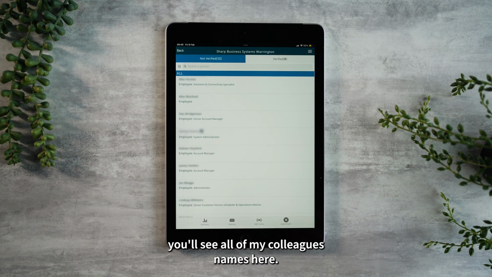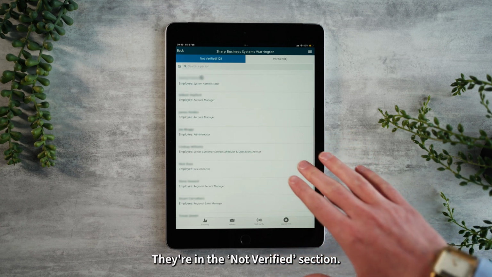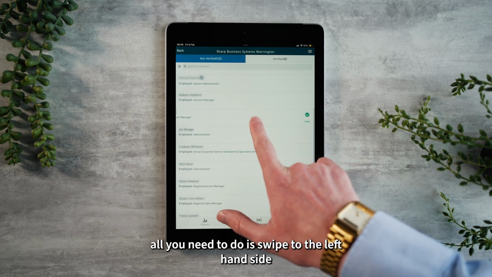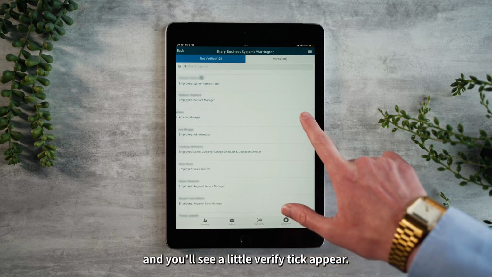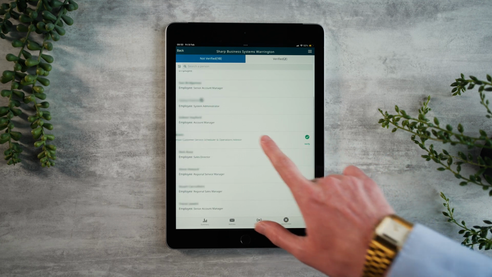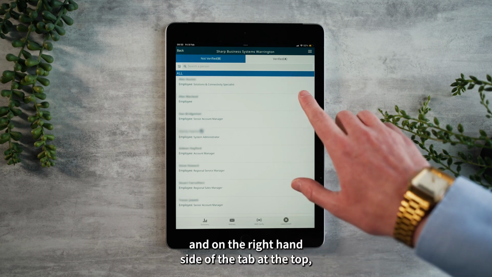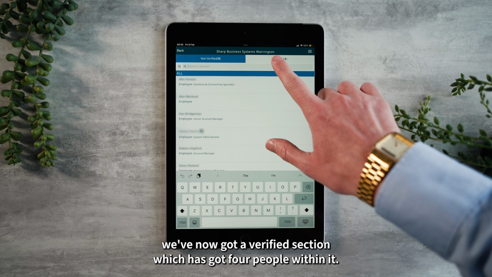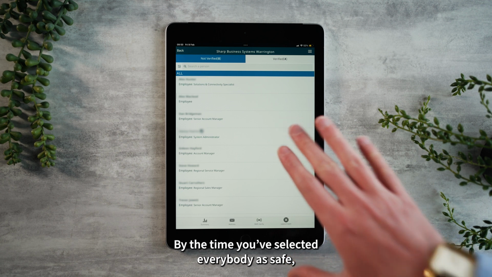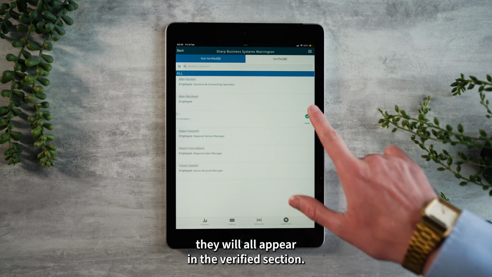So now I've selected all, you'll see all of my colleagues' names here. They're in the Not Verified section. To tick them as safe, all you need to do is swipe to the left-hand side and you'll see a little Verify tick appear. Once you select this, they will vanish. As you can see, the list is getting smaller and smaller. And on the right-hand side of the tab at the top, we've now got a verified section which has got 4 people within it. By the time you've selected everybody as safe, they will all appear in the verified section.